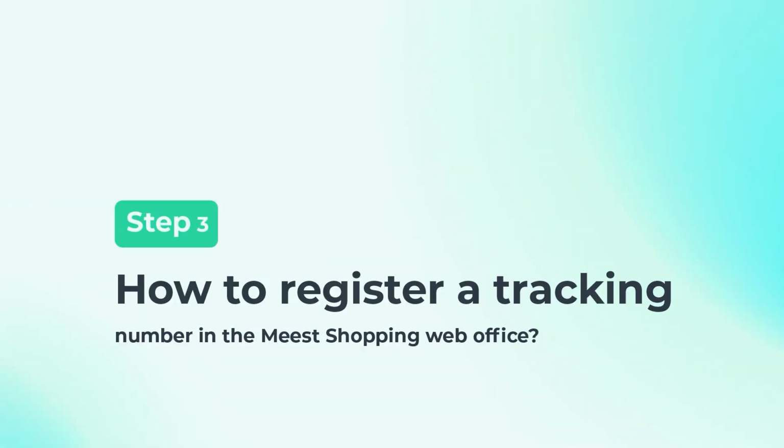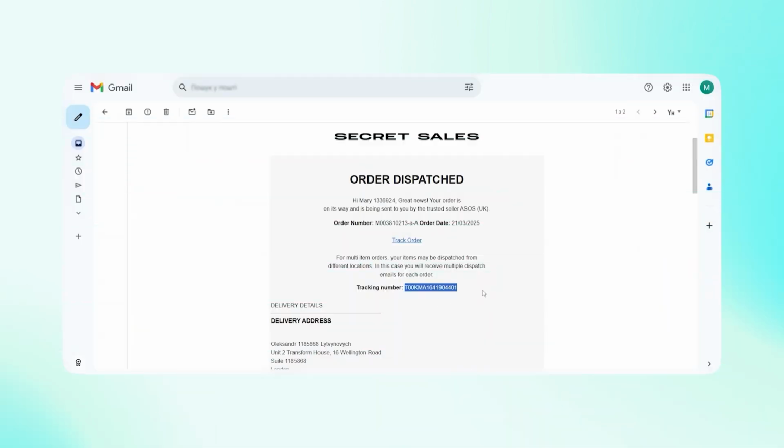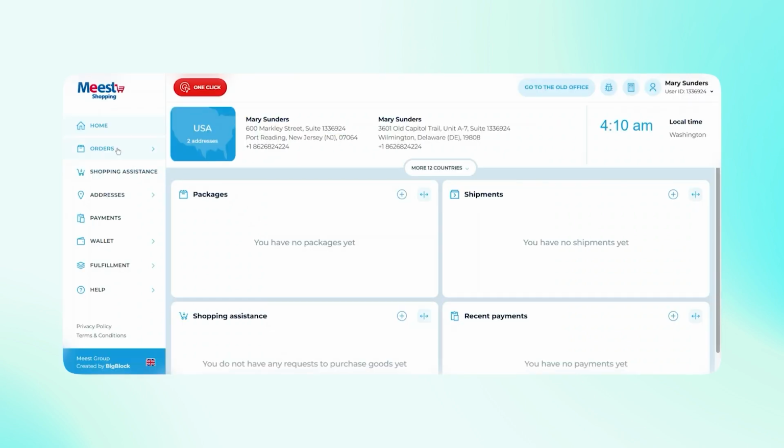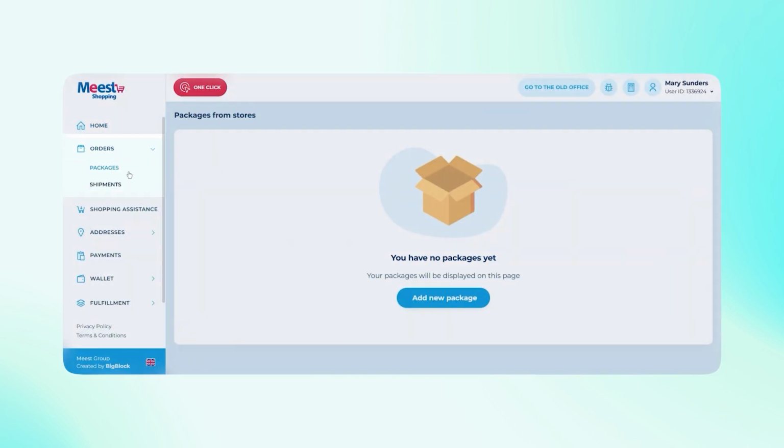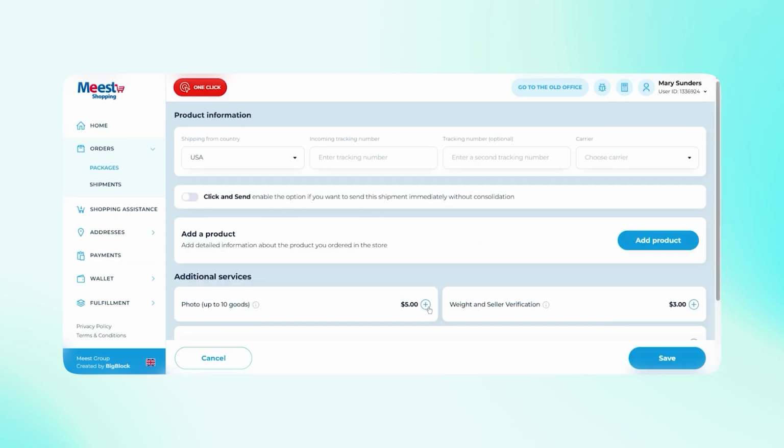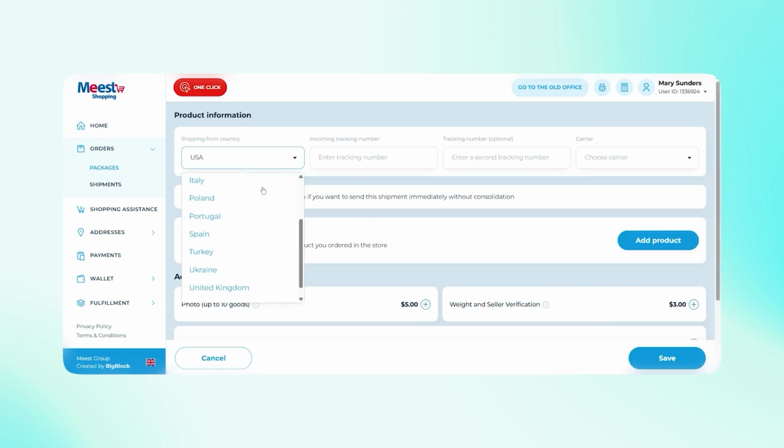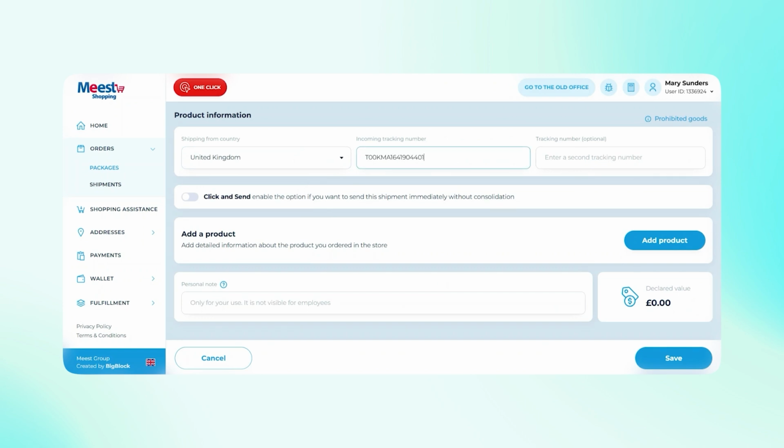Step 3. How to register a tracking number in the Meest Shopping web office. To register the tracking number or order number of the goods in the Meest Shopping web office, in the Orders tab, click on Packages and select Add New Package. Select the country of shipment to which your order is addressed. Enter the tracking number or order number received from the online store.